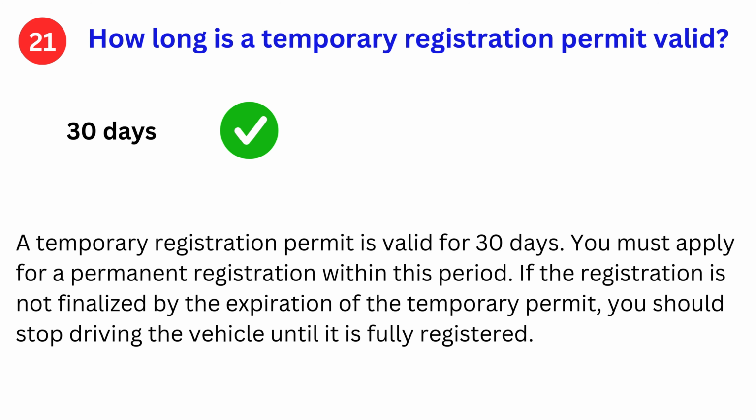The correct answer is Option B, 30 days. Explanation: a temporary registration permit is valid for 30 days. You must apply for a permanent registration within this period. If the registration is not finalized by the expiration of the temporary permit, you should stop driving the vehicle until it is fully registered.